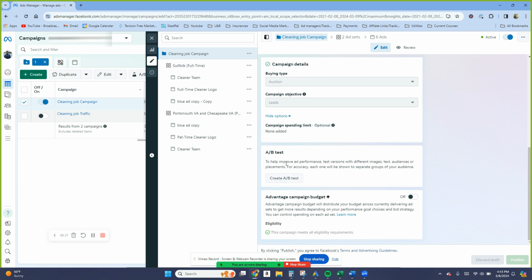And then I never use A/B testing. I think Facebook makes it too confusing. I think you can just do it here, and it's much cleaner.